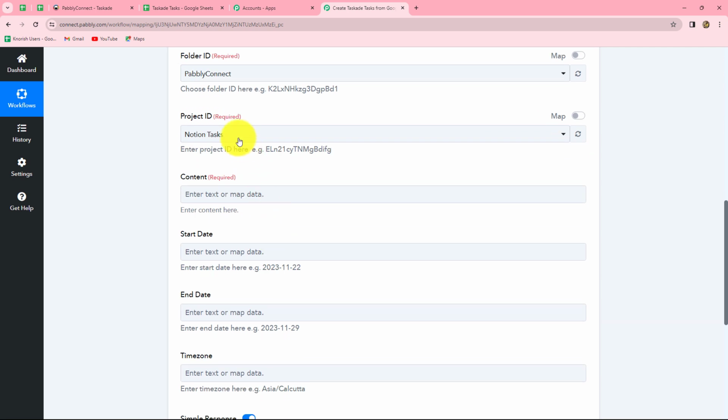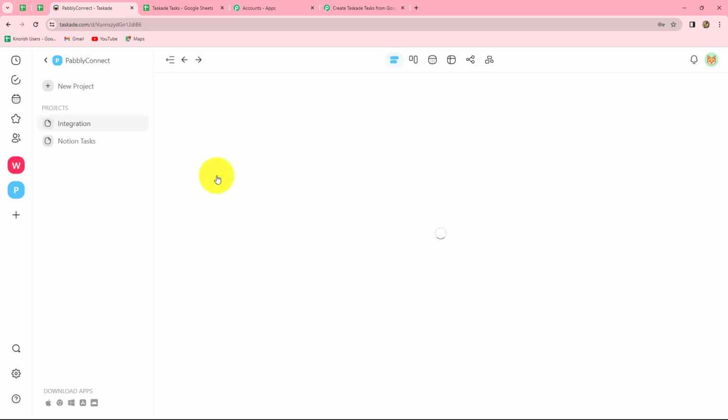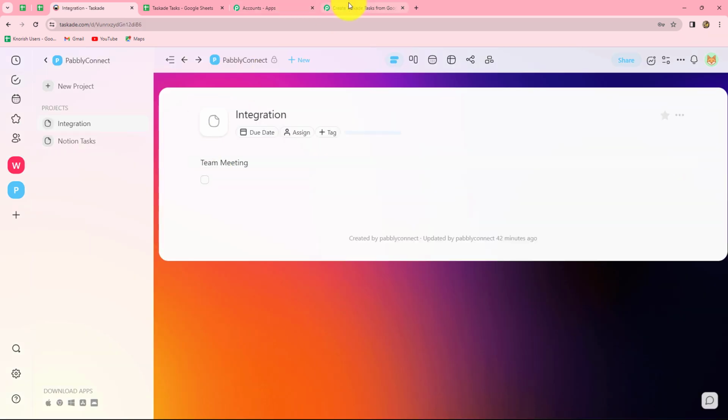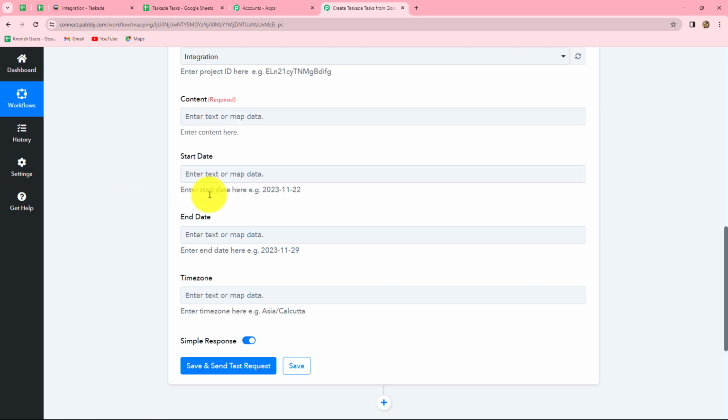Okay, the next is project ID, in which project you want to create your new task. So again, we will go towards Taskade, and I have two projects over here, integration and Notion task. So I want to create a new task in this integration project. Okay, so I'm simply going to select the same over here as integration. Done. The next thing which it is asking us is the content. So here we have to enter the name of the task.